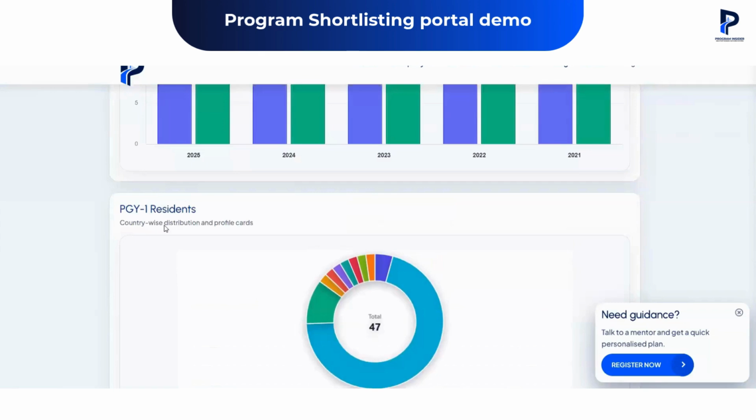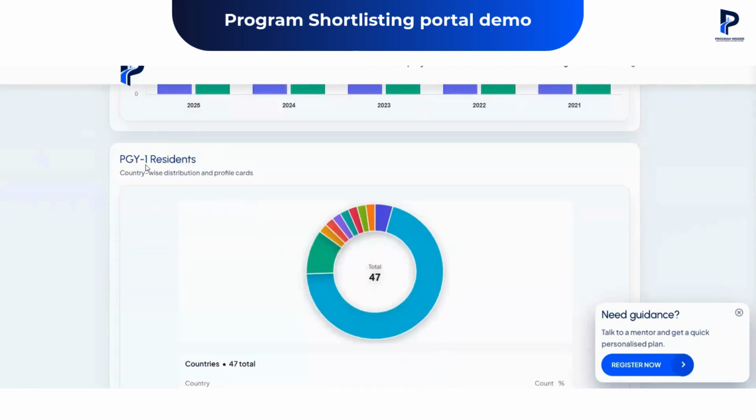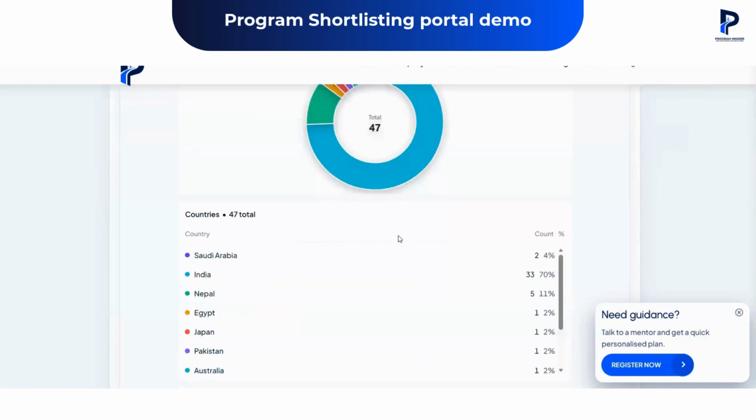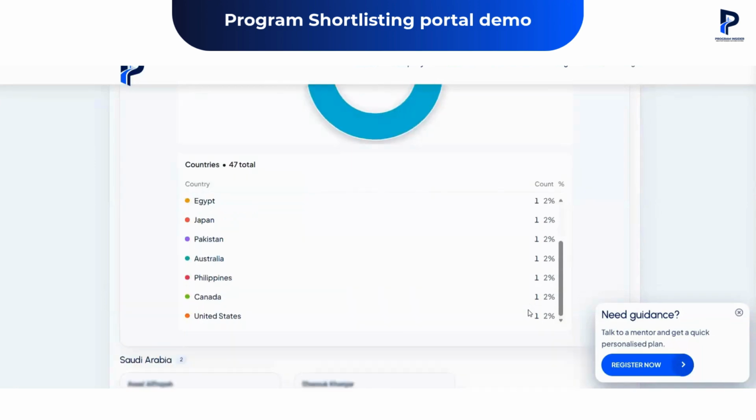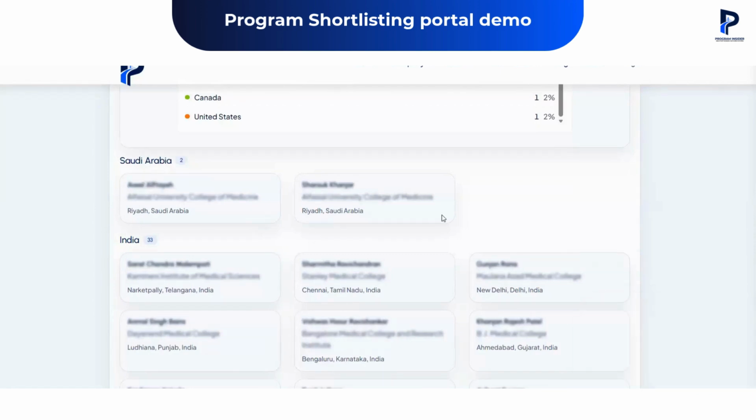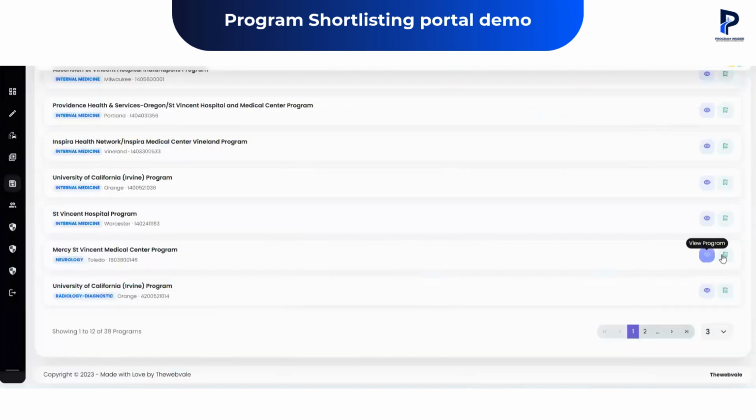And now this is what people actually look at Program Insider for. It's not just PGY1, it's a complete database of the residents. So we have 47 residents' data till now. Out of which 33 are Indian, 2 are Saudi Arabian, 5 are Nepalis, and others from Egypt, Japan, Pakistan, and so on. If you have a paid portal, you can see their names. So I just wanted to show you how you can see the names.